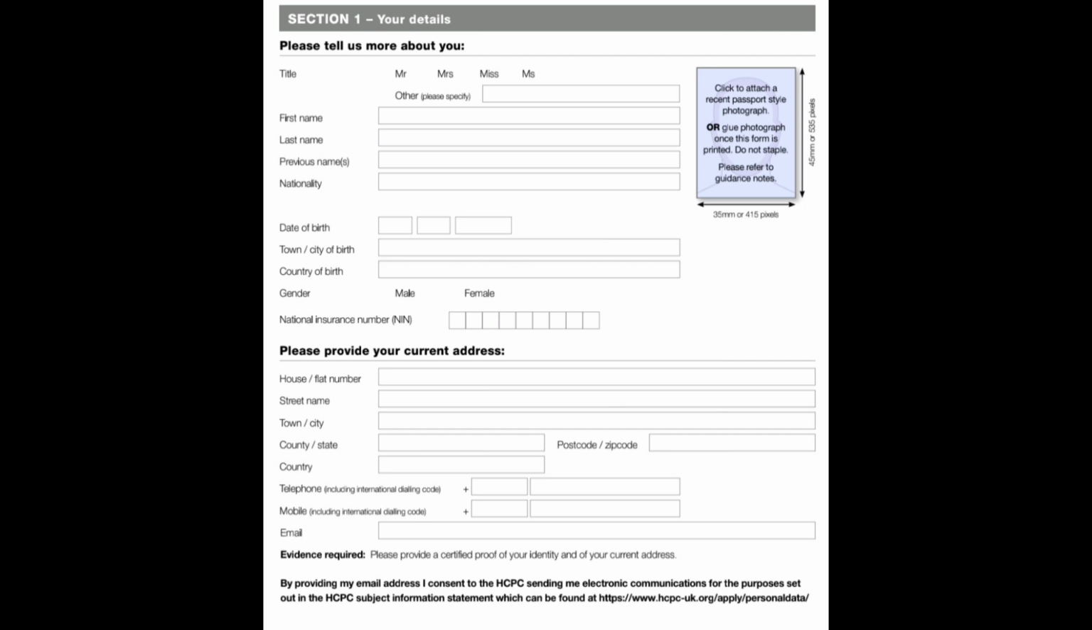The evidence required from this page is that you have to provide a certified proof of your identity and of your current address, and the email address is mandatory as we require this information for you to set up an SCPC account. So you have to provide a relevant email address. In the above, you have to fix a passport size photograph.